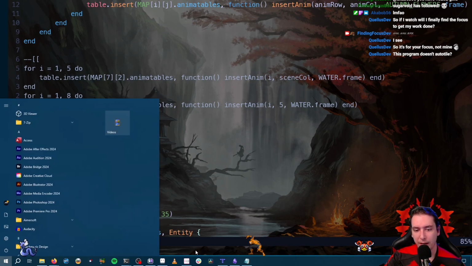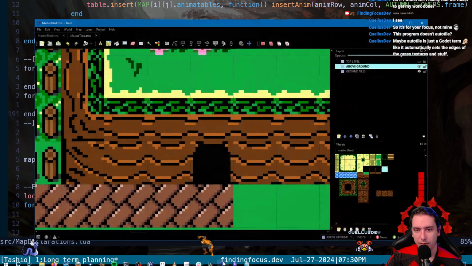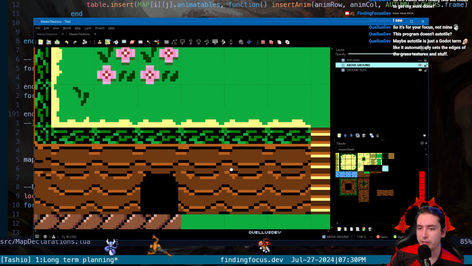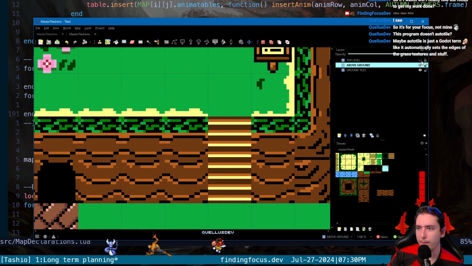The collision in my game is a little janky. It's based on tile ID. Godot has a term that sets the edges. Yeah, I don't know, there's nothing like that in this program. But it sounds cool.